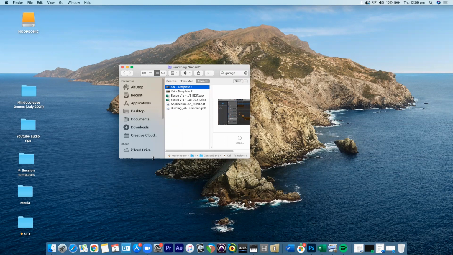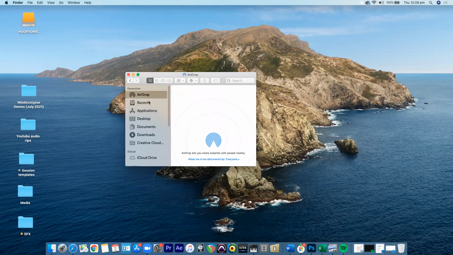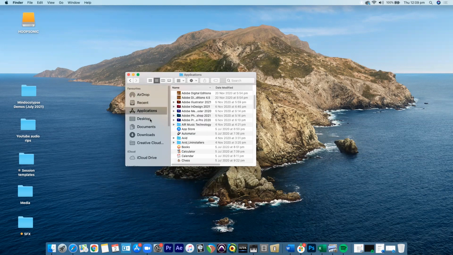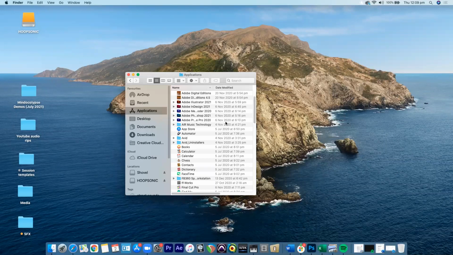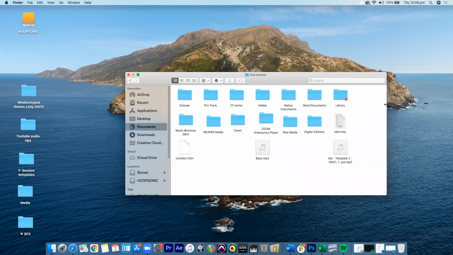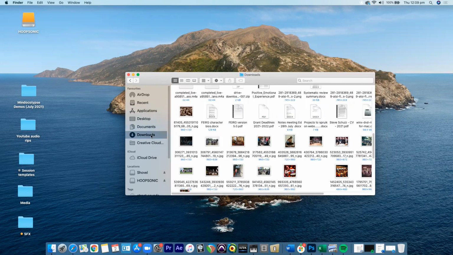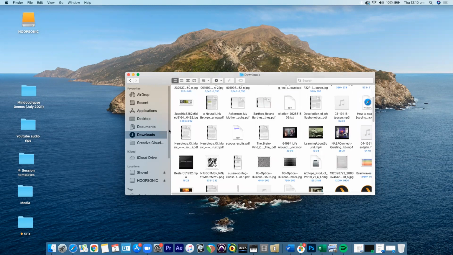Also within the Finder, you've got this left menu here, which has a bunch of categories of how it's stored the information. So your desktop, your applications, where you'll find most of your programs, your documents, which by default saves a lot of your files in document folders. Your downloads, so whenever you download something, it'll automatically go to this download folder.